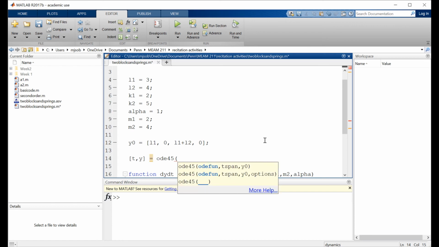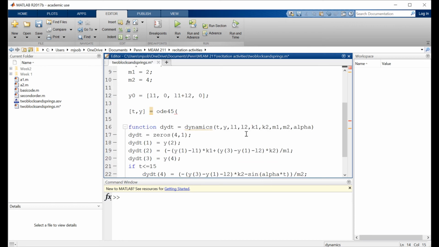And because our dynamics function now has all these extra arguments, ODE45 expects a function with just 2 arguments, so we need to make an anonymous version of this. So we'll do that by typing in @ the 2 arguments we care about, the name of the function, and then all of its arguments. I'm just going to copy that on up.